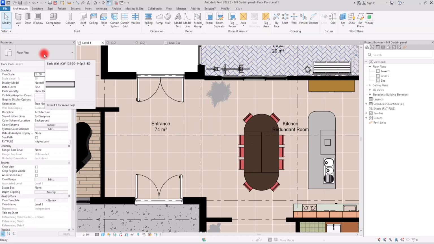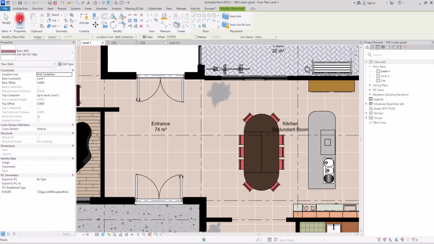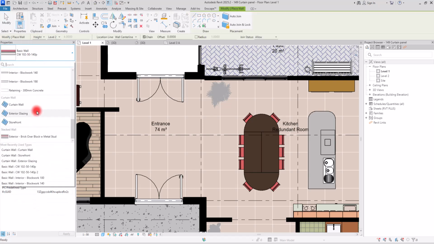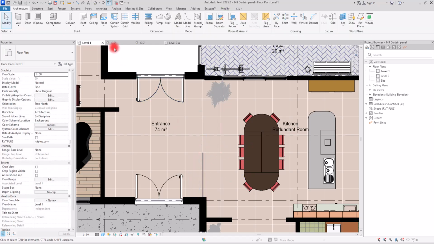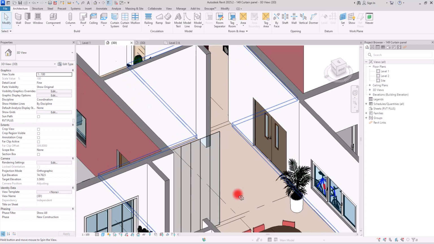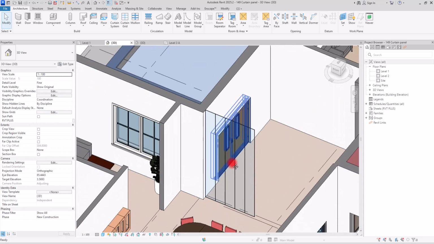I'm going to delete this one, and then we are going to go to the wall tool, and in this part I'm going to choose this simple curtain wall. I'm going to create a very simple line in this section, for example 2 meters in here. Okay, let's go to 3D view to see how it looks. Okay, here we can see it much better.